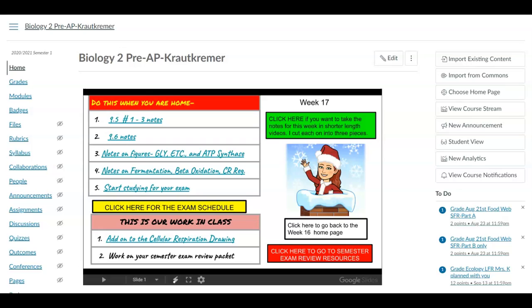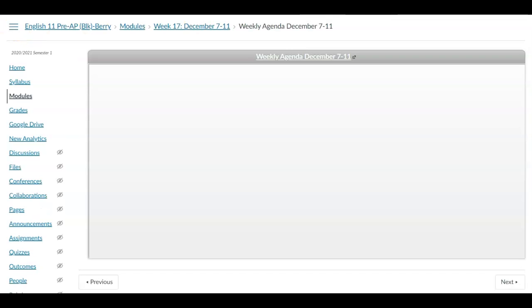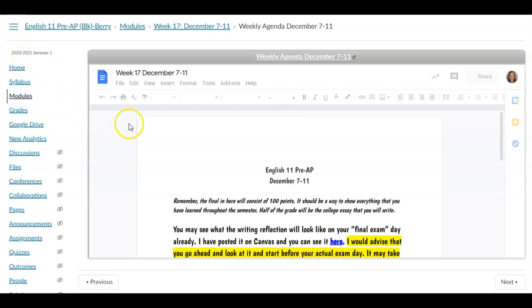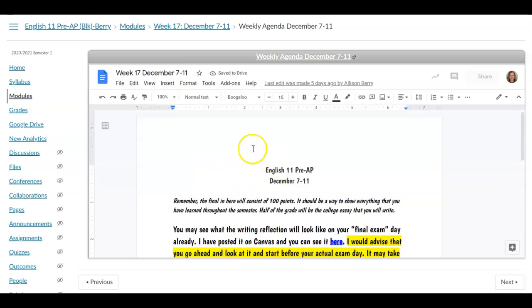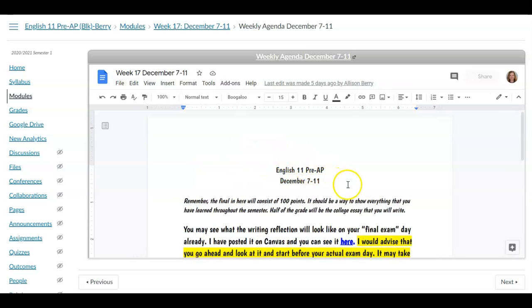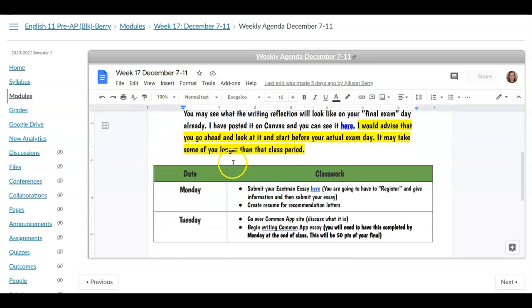All right, the next thing that I want to share is an example of Allison Berry's English course. What I want to show you on this one is her weekly agenda. Now, remember, where I said before, practically everything can be embedded. Certainly, anything that is Google related can be embedded. So this is a Google Doc that has been embedded on this page. It looks like the Google Doc.